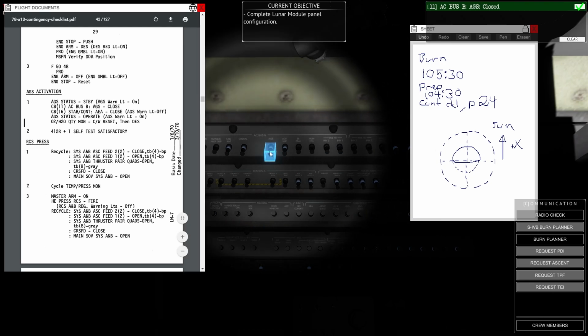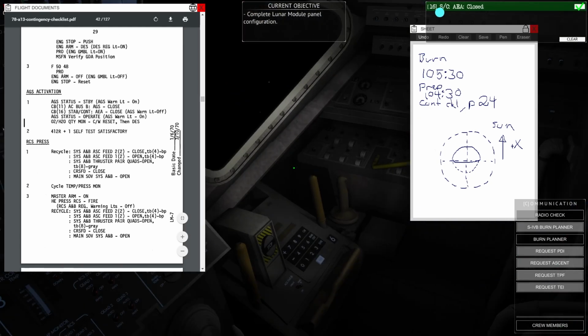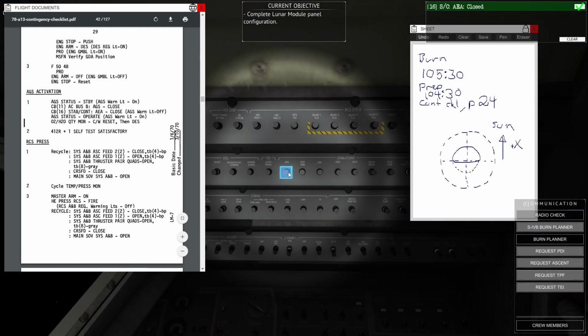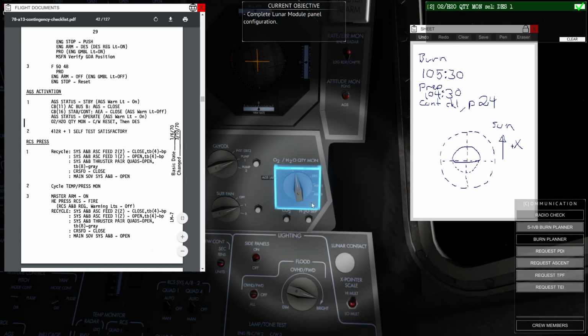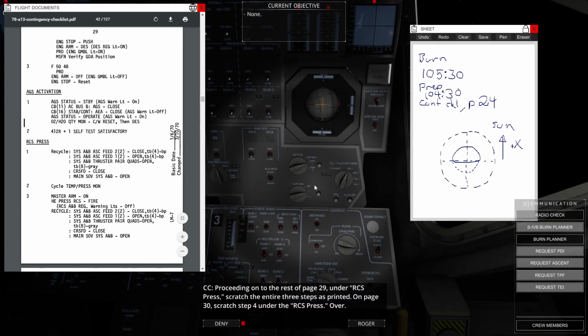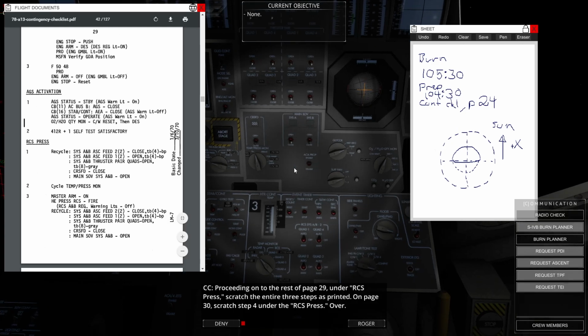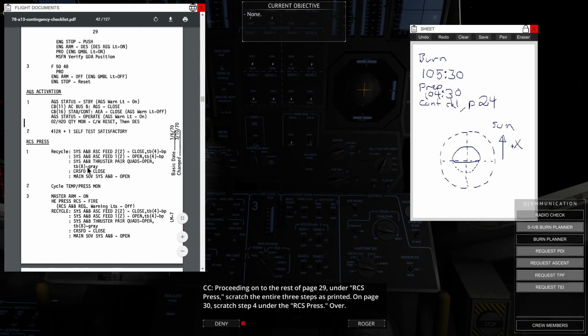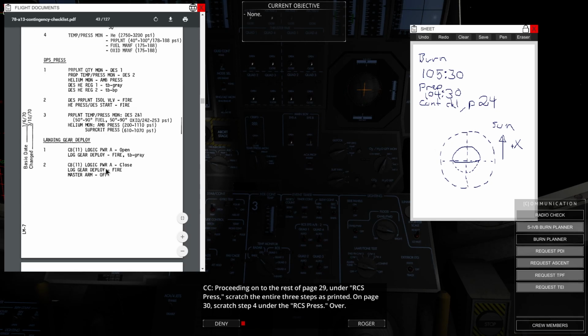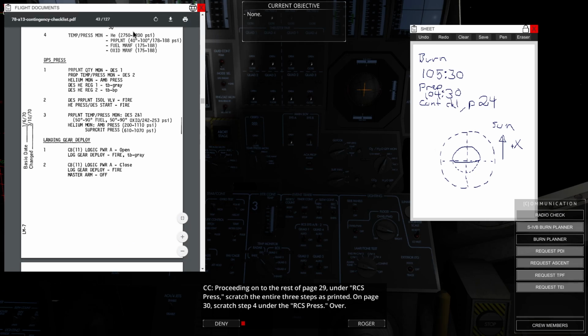Continuing on with the procedures, let's go ahead and do as instructed. Proceeding on to the rest of page 29 under RCS press, scratch the entire 3 steps as printed. On page 30, scratch step 4 under the RCS press, over.